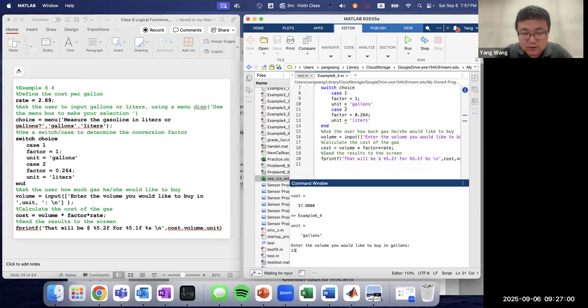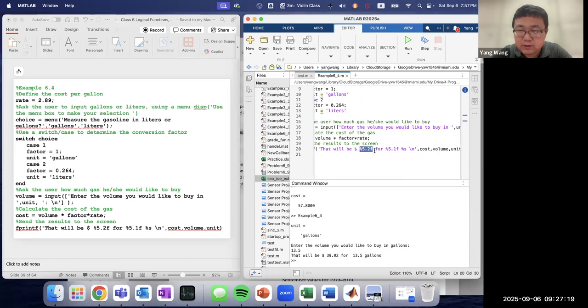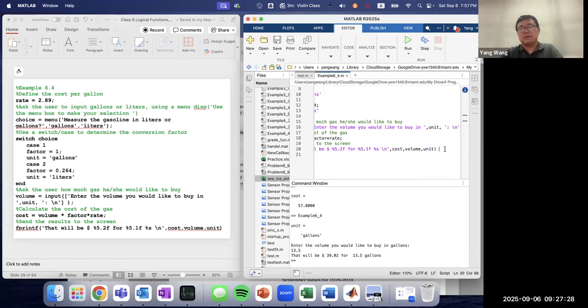Let's say we buy 13.5. Okay, so that will be $39.02 for 13.5 gallons. So if you see the output, the fprintf here, right? There are some pretty strange symbols, for example this percentage sign 5.2f, percentage sign 5.1, and then some values over here. So basically, this is the output format that's used in MATLAB.